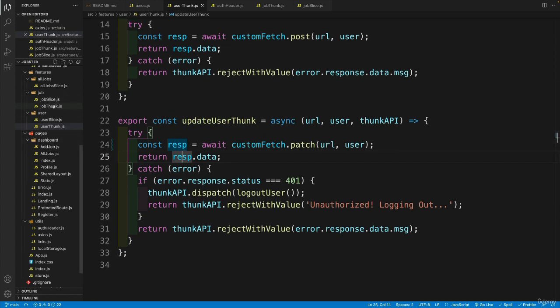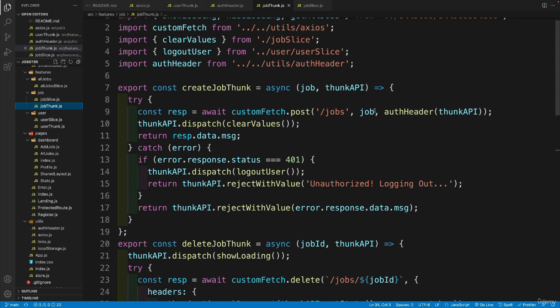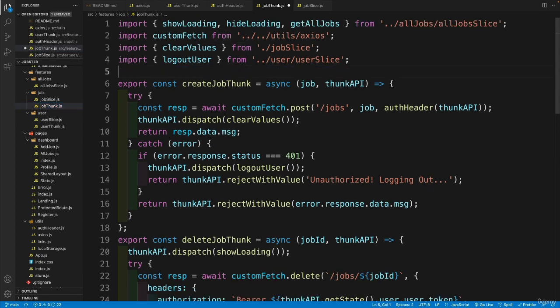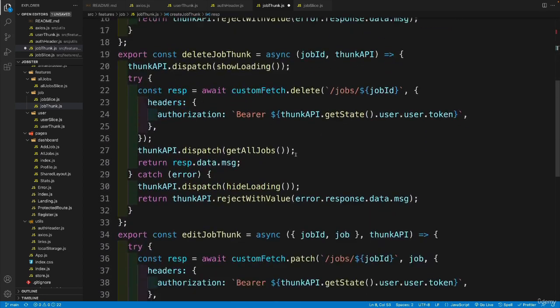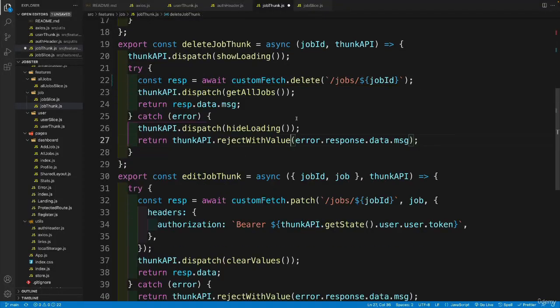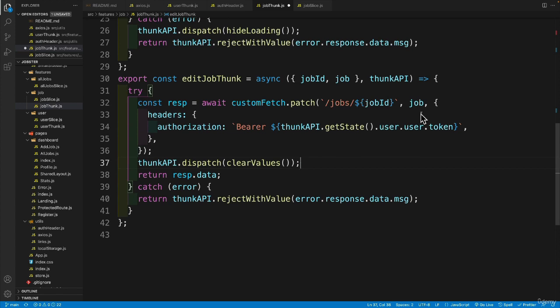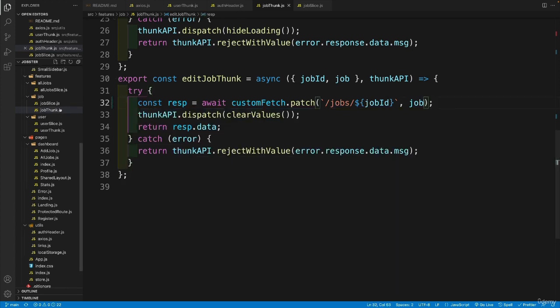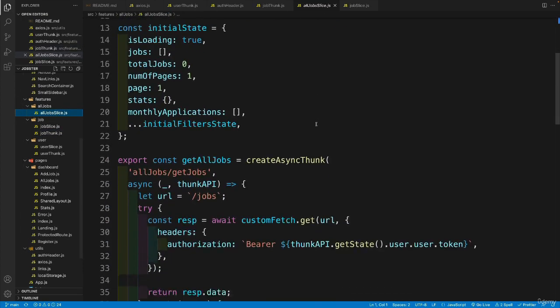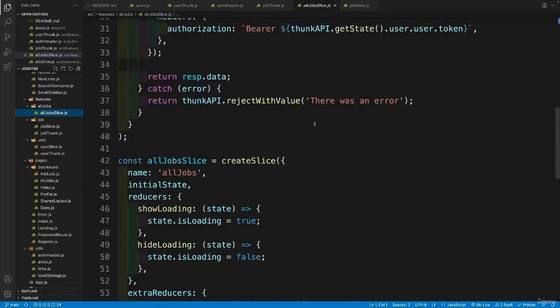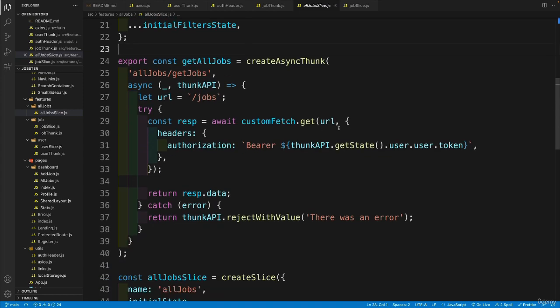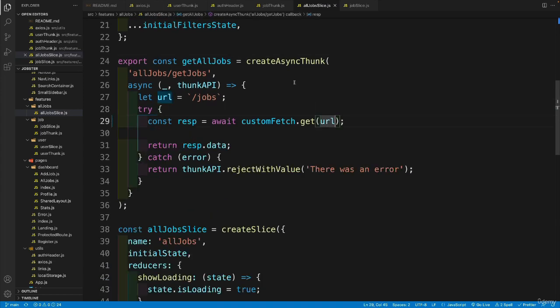Then up next, we have Job Thunk. Same deal. We can actually remove the import for the auth header. We're not going to invoke the function either. At least that's going to be my approach. Let me find the headers here. Yep, we want to remove this one as well. Let's keep on moving. And then we have one more. We have the same deal in the all job slice because this one was a protected route as well. So let me find get all jobs and we can remove it as well.